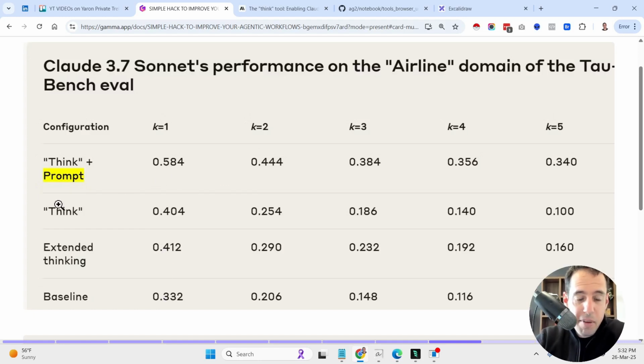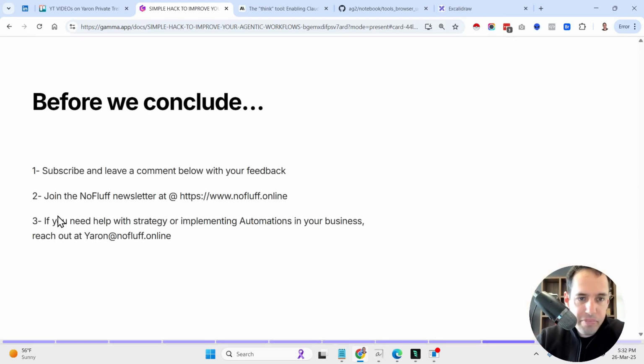And also there is a big difference between when using the Think tool plus the prompt and only using the Think tool. So this is why it's very important, when you decide to use the Think tool in your agentic workflow, to make sure that you also prompt correctly, and you make sure that you define to your agents how and when to use the Think tool.